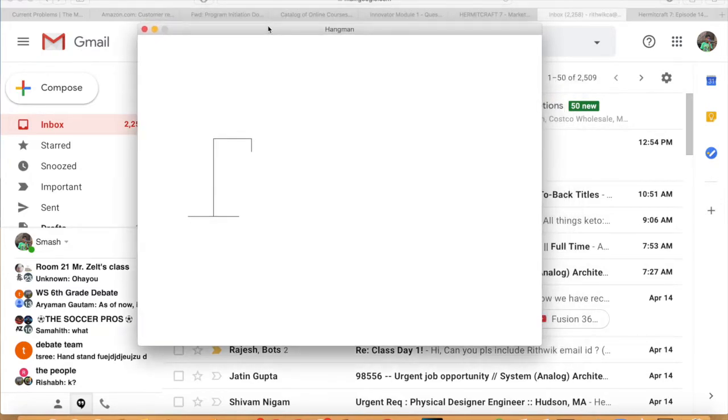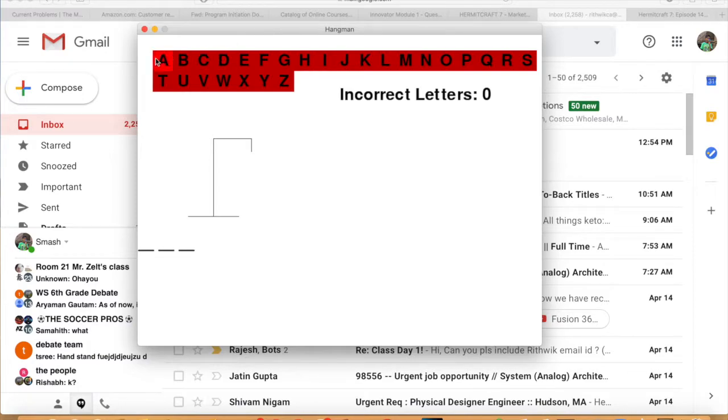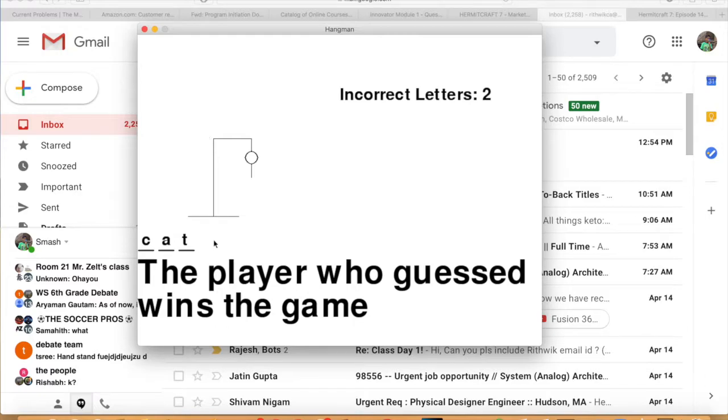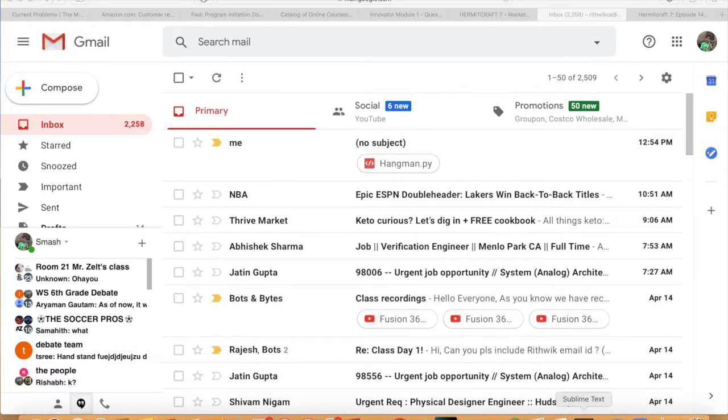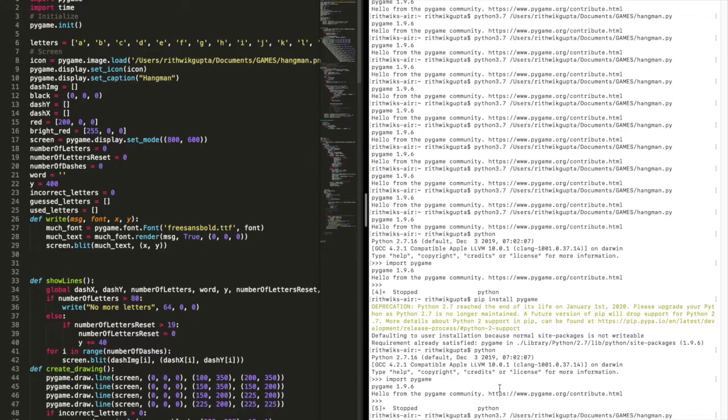So let's see what the program does. It gives you a Pygame window, and then you type a word. Let's just type cat, and then press enter. Then it'll give you these buttons you can press. And when you get enough buttons, it'll say who wins the game, and it'll start drawing a man. It will draw the full man if you fail. So in this video, we'll be learning how to create this game.